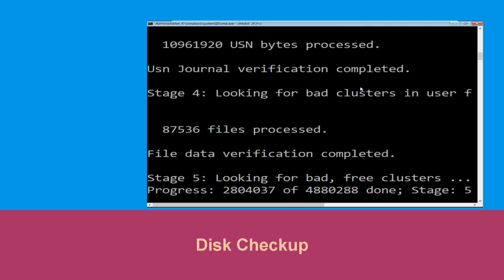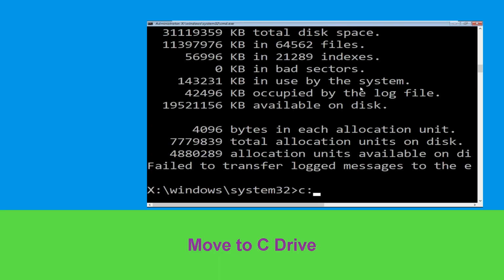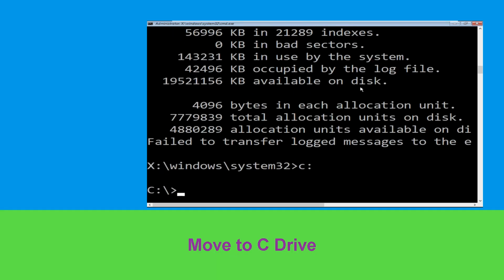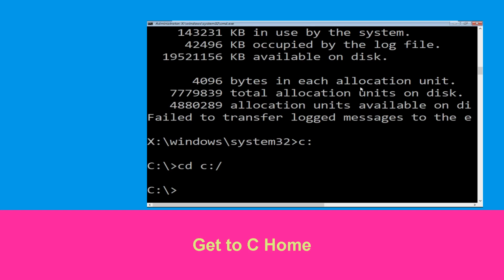Then we need to wait for some time to complete the process. Once done, move to the next step. Type c: and hit enter to execute the command. Type cd c:\ and hit enter to execute the command.